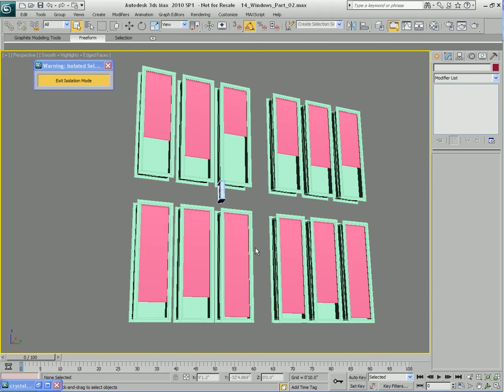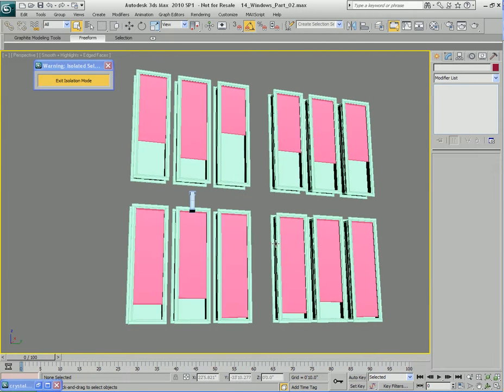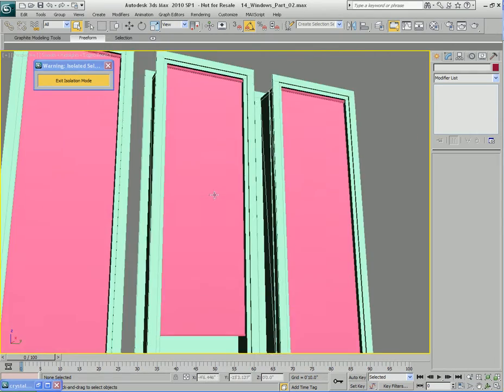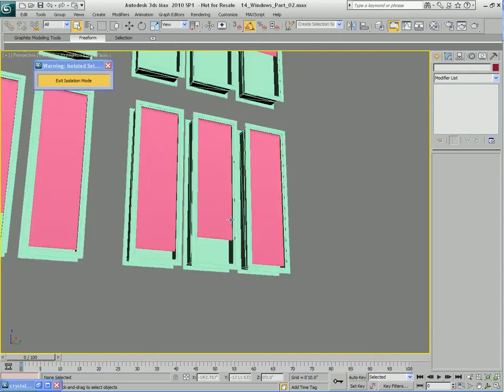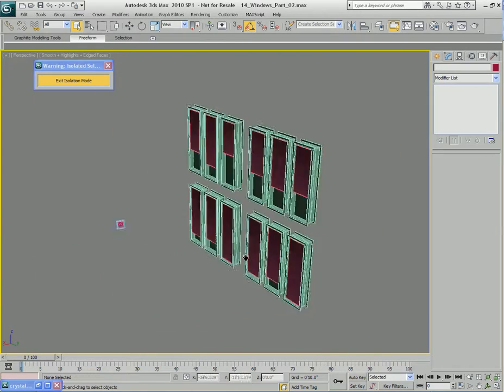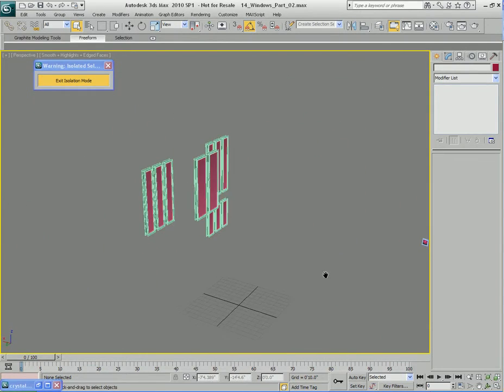Alright, so I finished cloning the window shades here, and I even took some time to randomize them a little bit, make it look like some of the window shades are open more than others, just to have a more natural, realistic look to it. Okay, so I also encourage you to do the same.